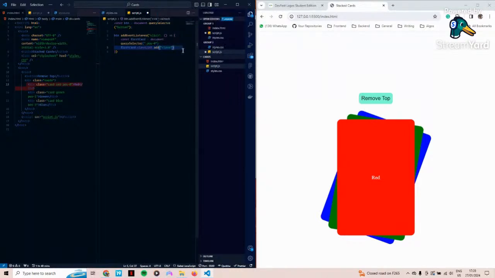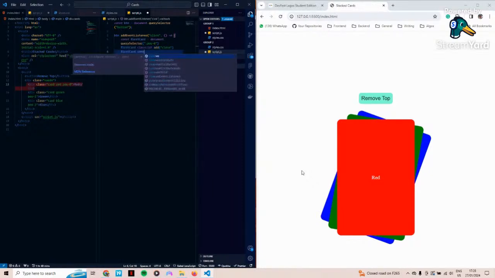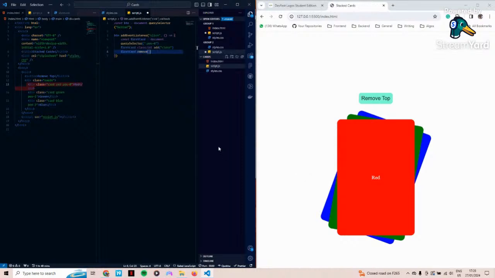Now we want to make sure that when we add the class of close, when it is done removing itself from the top, we want to remove the first card from the DOM entirely. Now we can just do that with the first card dot remove function. We can do this, but the problem with this is, actually, let me show you first.